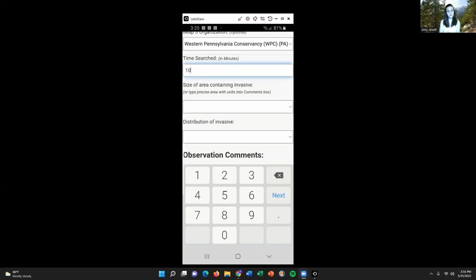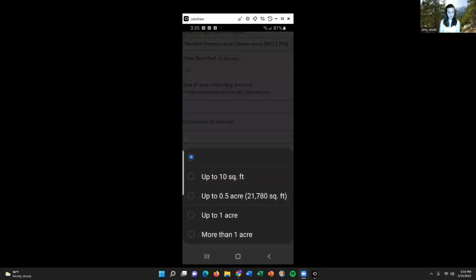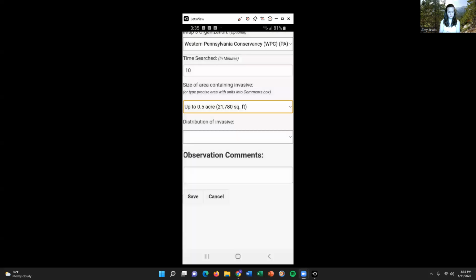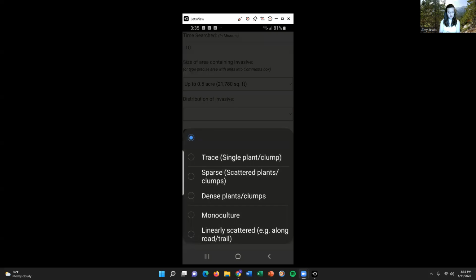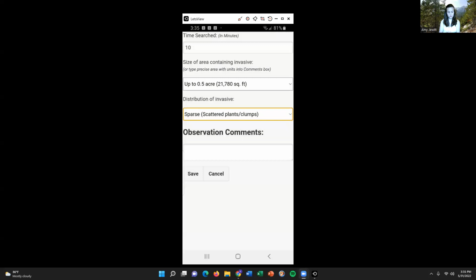Then it's going to ask you for the size of the area that contains the invasive species that you found. So you can check the most appropriate option. And then the distribution of that invasive species. So it goes from trace all the way down to a monoculture or literally scattered. So you can choose the most appropriate option there as well.